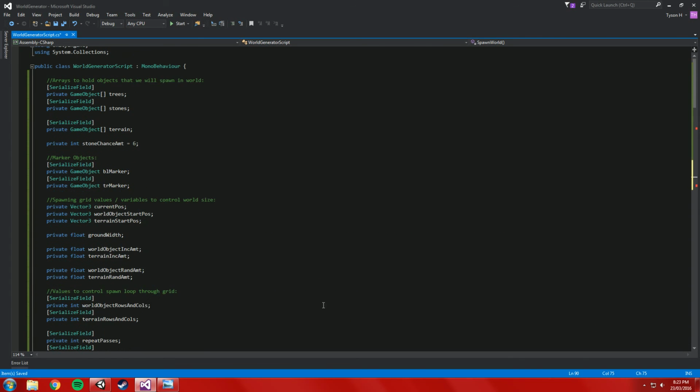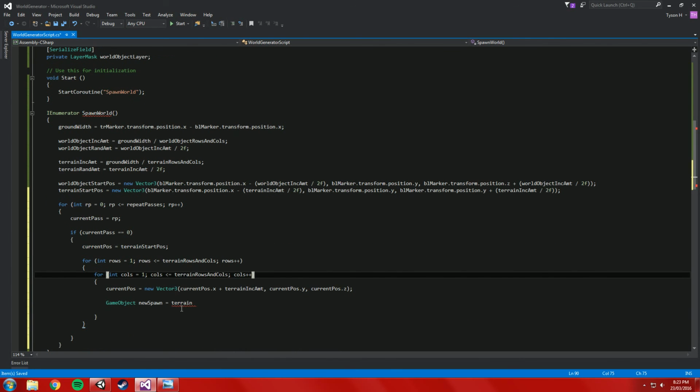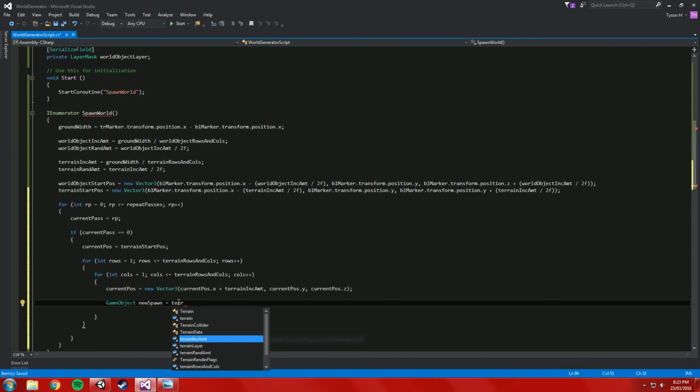What have I done? What did I call it? Just terrain, that's what I called it. My bad. So yeah, terrain. There it is, the array. And which one do we want? We want, let's say, Random.Range.